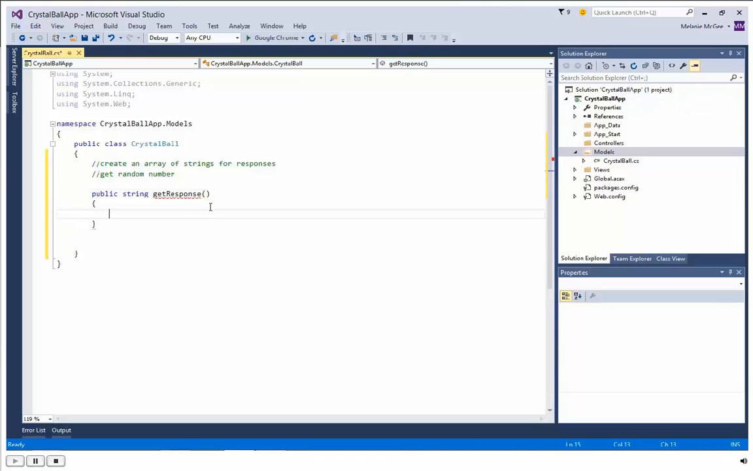Okay, there we go. It's yelling because I'm saying return a string, but I don't have a return statement in here yet. We'll get there. Don't worry, Visual Studio, right? So let's create our string array first.